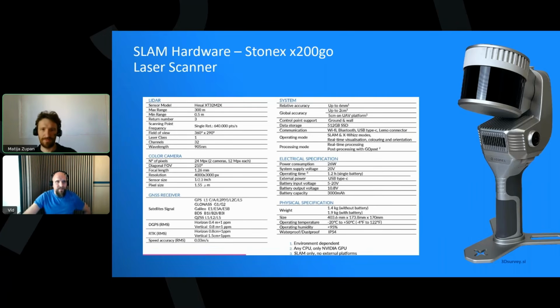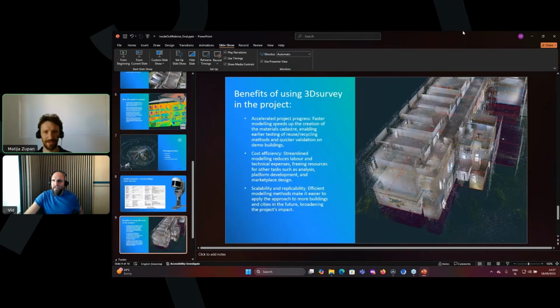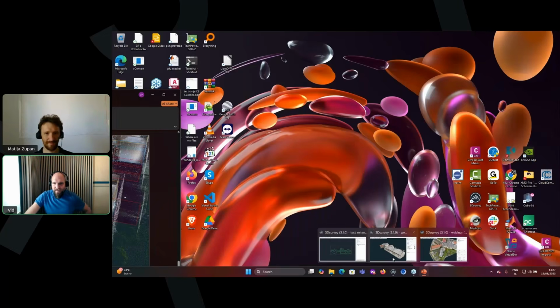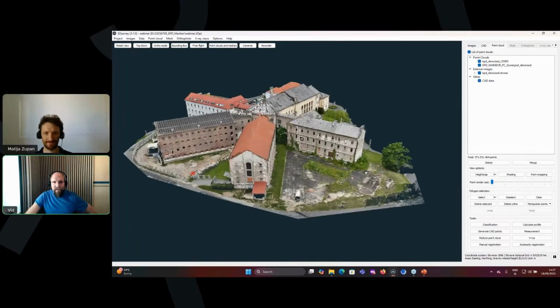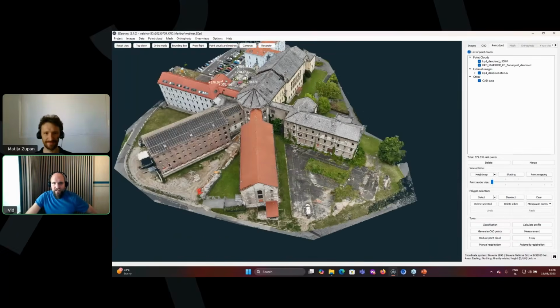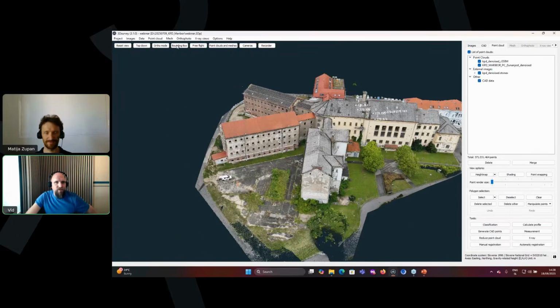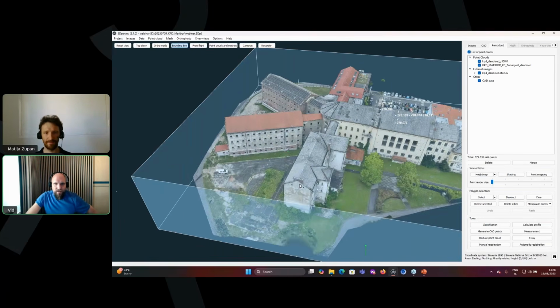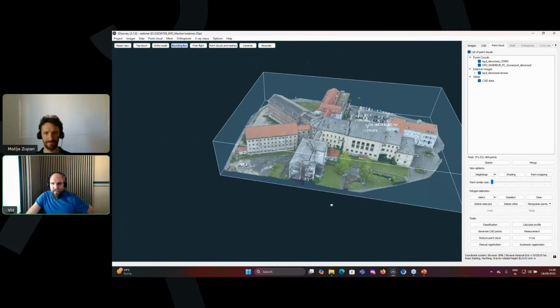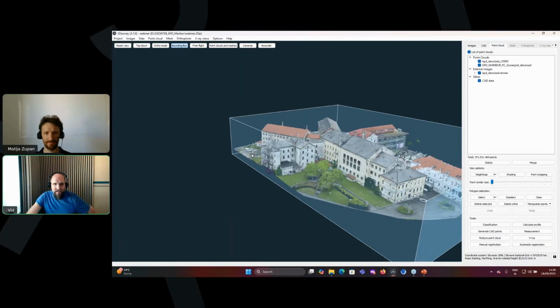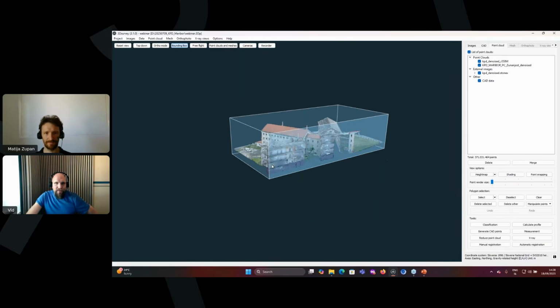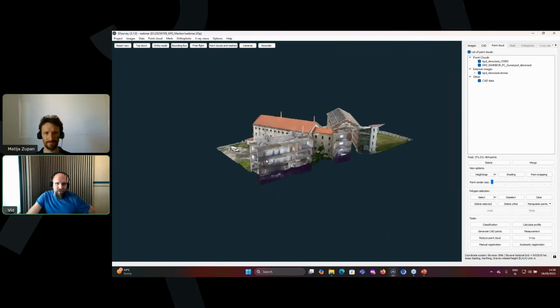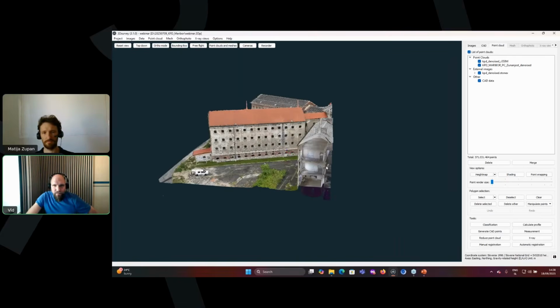Okay, right. So can we see a bit of the project now? Here I have the merged project. This is the one that Mattia was also showing you. If we enable the bounding box and go in here, we can see that we now have the SLAM and photogrammetry together.